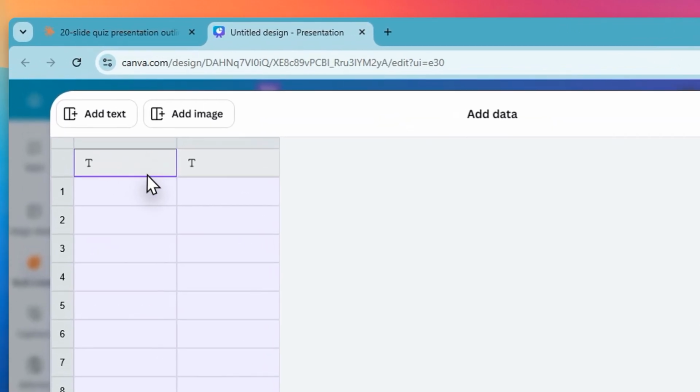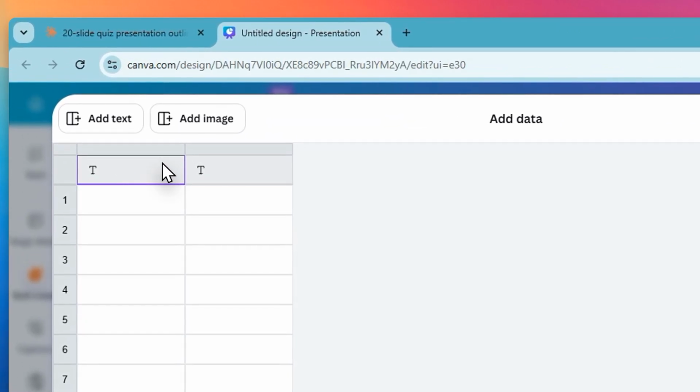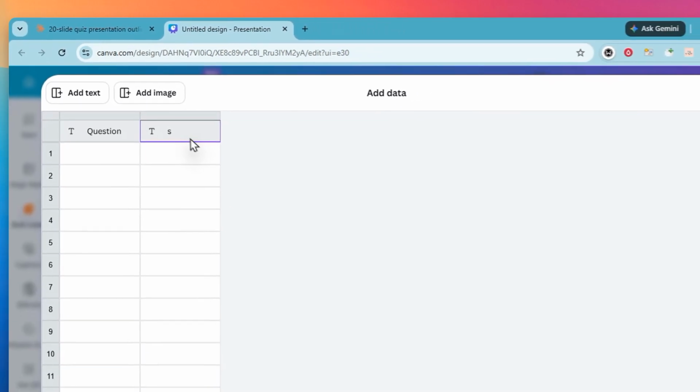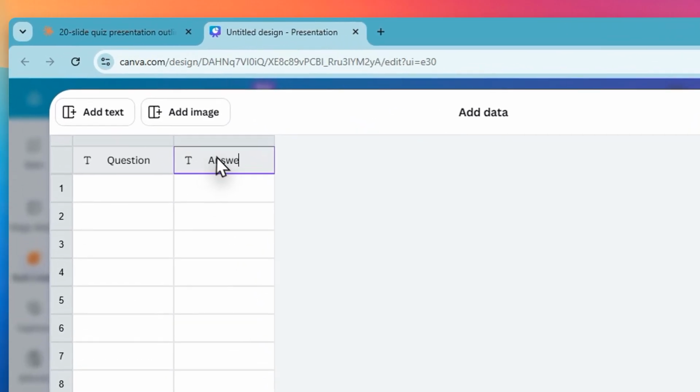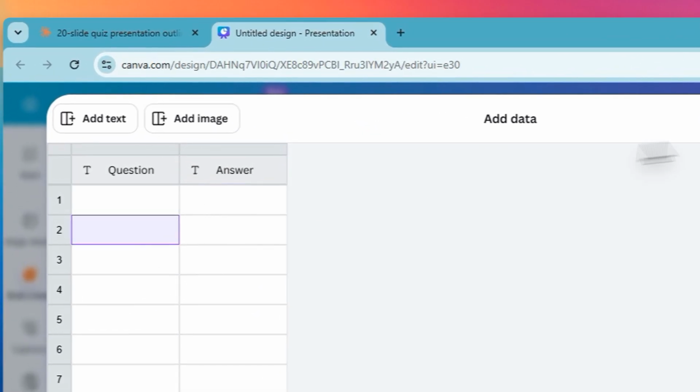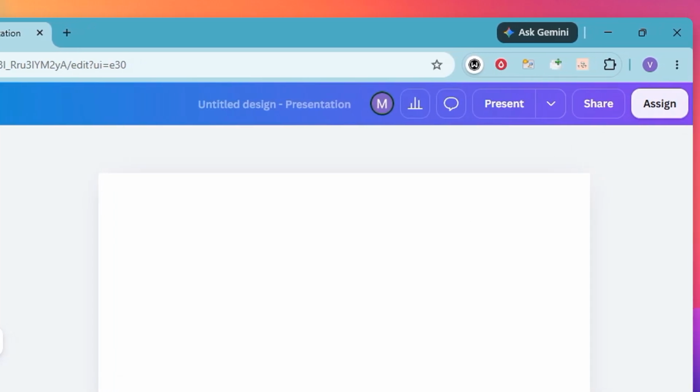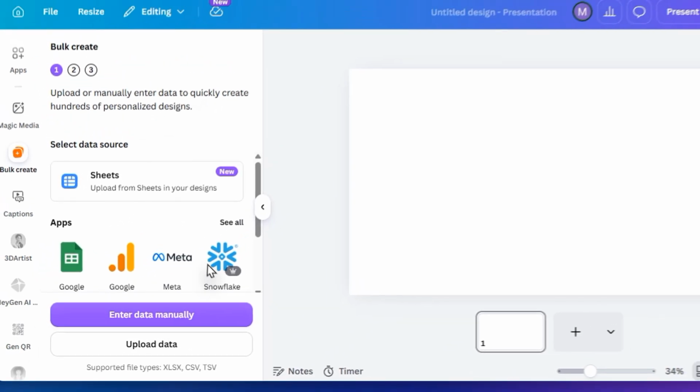You will see your data fields appear on the screen. To map them, simply right-click on the text boxes in your slide design and select the option to connect data. Match the slide title box to your title column and the bullet points to your body text column. Finally, click the Generate button and Canva will instantly create a unique slide for every row in your spreadsheet. This workflow allows you to focus on the message while the tools handle the tedious formatting.